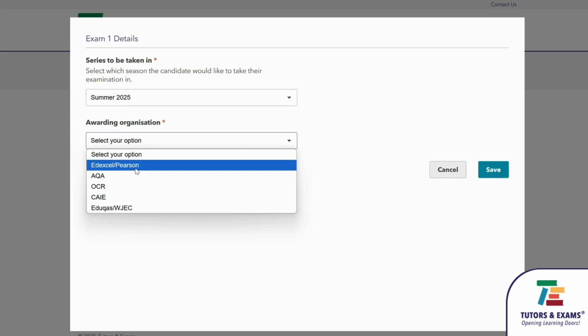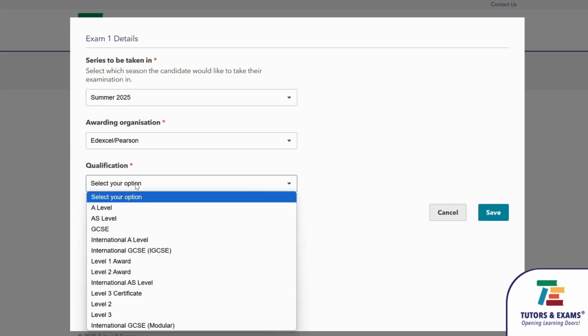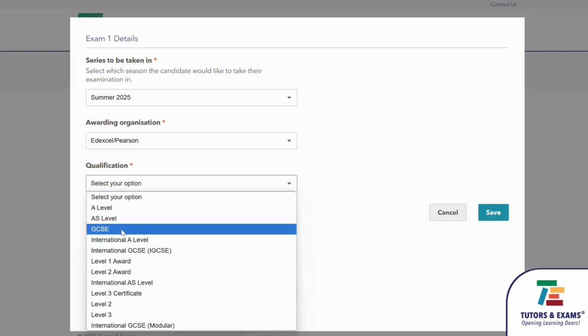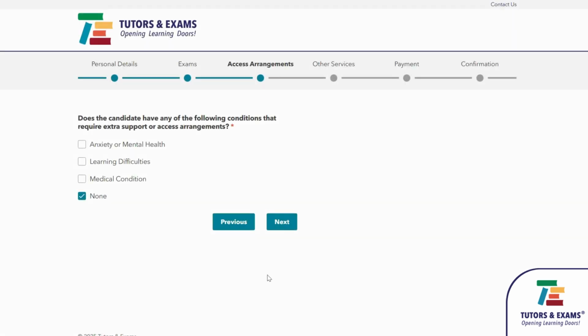You'll also be given the option to book a marked or unmarked mock exam beforehand. If the candidate requires access arrangements, please select the options that apply. Once you've paid your exam entry fees, the team will be in touch to discuss your specific requirements.